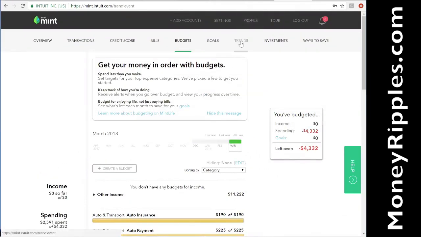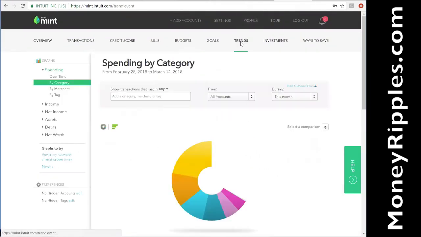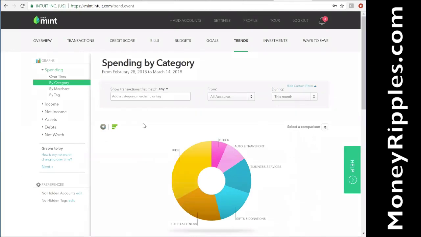Now we go to trends. So trends, this is kind of fun because this is where we get to see it all come together. Now, this is where we can see the spending, we can see the income coming in, all that kind of stuff. So spending by category, they have this month. Now this month isn't over, so I like to look at last month. It's like, what did it look like last month?